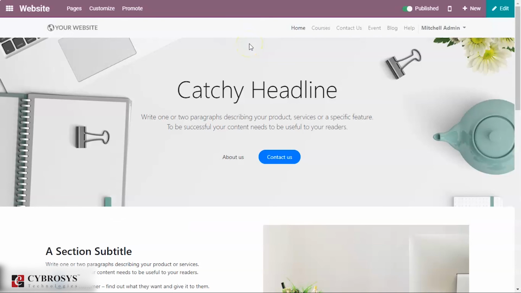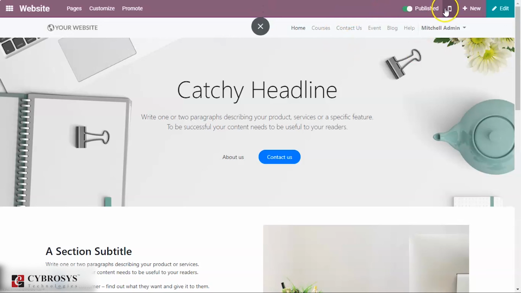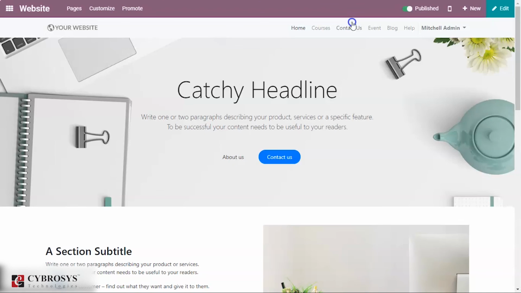So I have customized our home page. Okay, then from here you can also add new page, blog post, new event, forum, job offer. If you have some job offers you can publish it in your website. Then new course, new appointment type, then new product, new live chat channel can also be added here. Okay, then you have mobile preview for this website if you need.